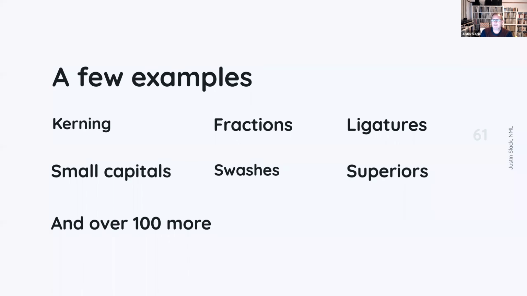Swashes are typographic flourishes. Last week, we looked at some glyphs and looked at that missing one. That's an example of a swash. Superiors are when we align numbers, for example, for footnotes and endnotes and so on. But there are over 100 more of these. I'm not going to talk about all of them because most of them would not be available consistently across all typefaces. I'm just going to talk about one in detail, and then when we come back later, we'll look at some examples of these and how to use them in the browser.